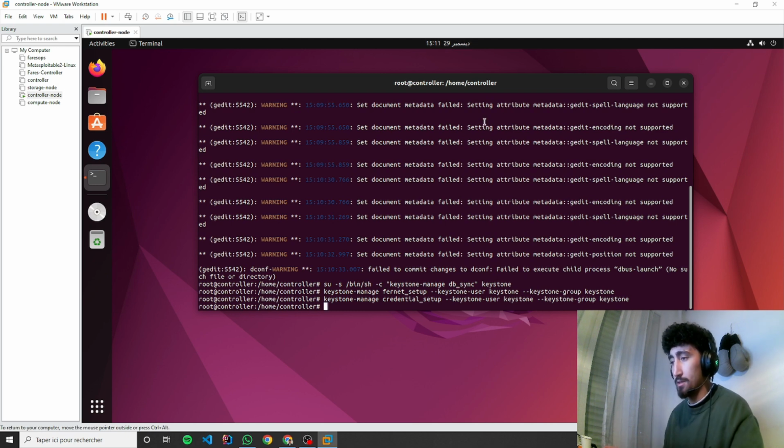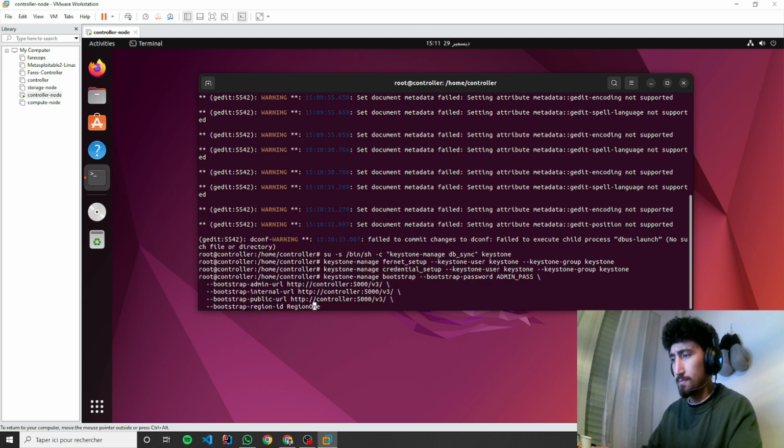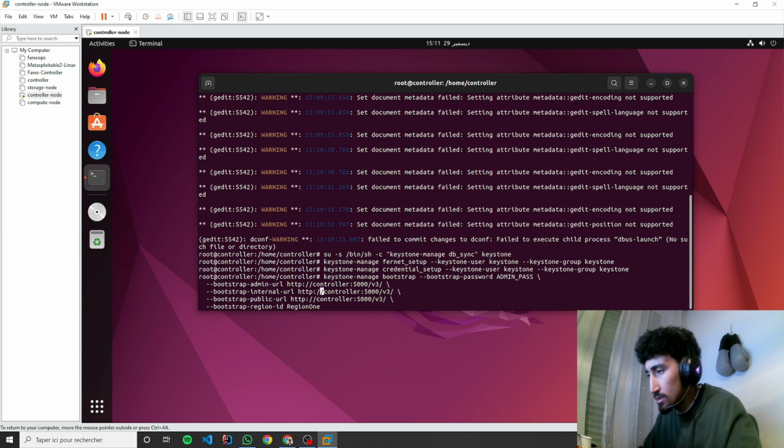Now we need to configure the bootstrap for the identity service. So let's copy paste all this. I will put the documentation site from where I'm making the copy paste. So all we need to change here is the password, keystone-manage bootstrap admin password. It will be password.